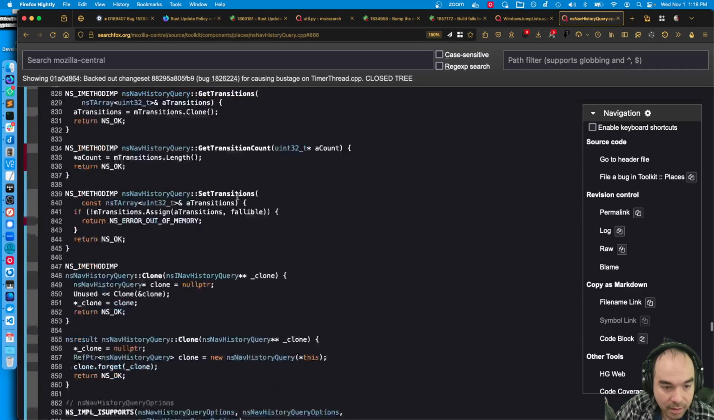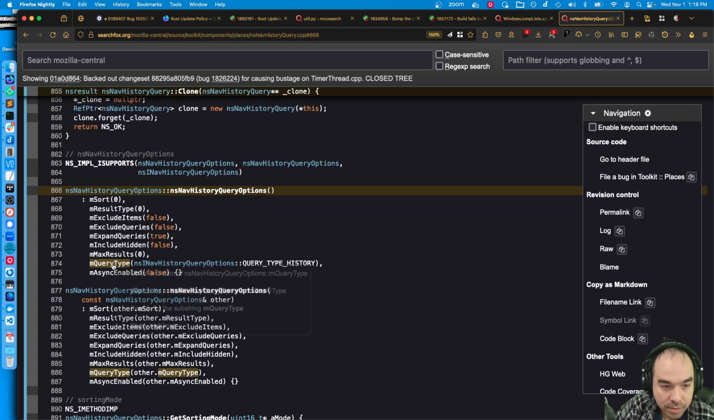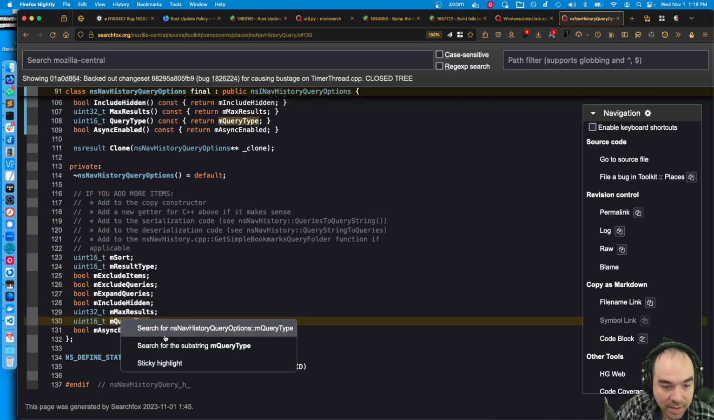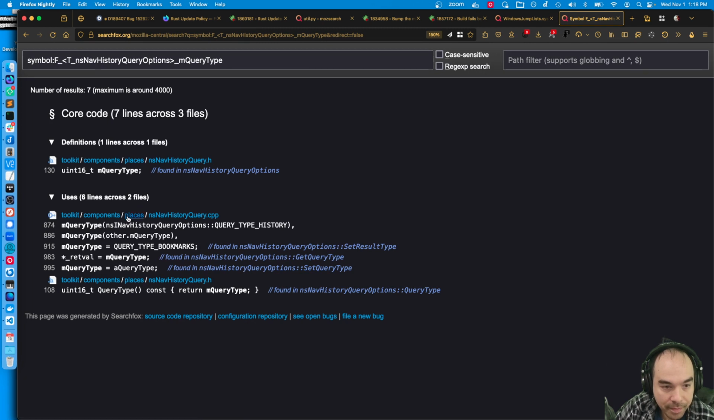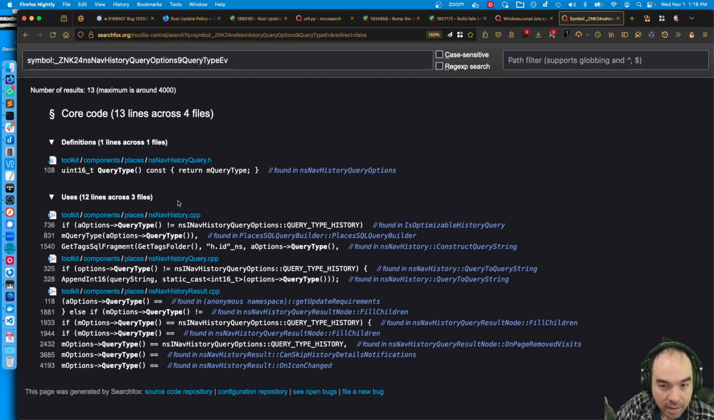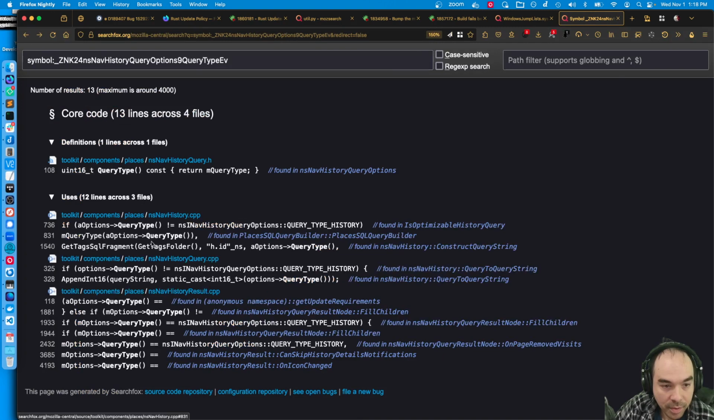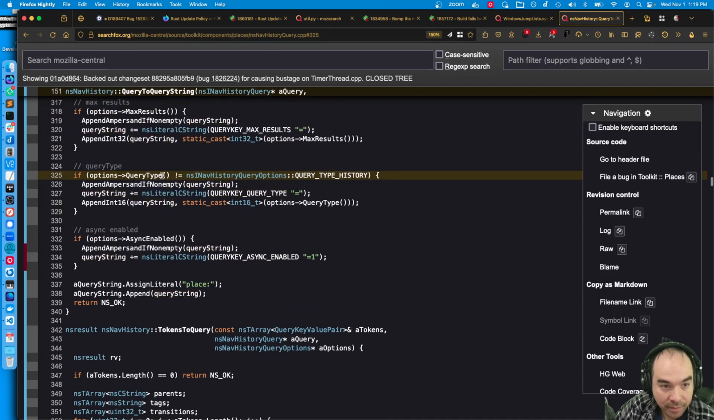So presumably the query type will probably be used. So let's see how that's used. Query type. Get query type. Okay, so here's a getter. Is optimizable history query. No. Query type. Get tags SQL fragment. No, it's not tags. Query to query string. This sounds right. Query to query string.